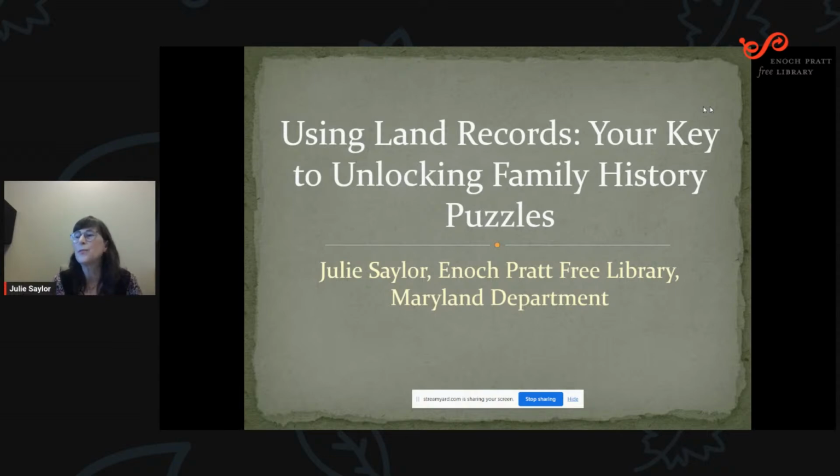I'll start with some general information about the use of land records in genealogy, but we'll quickly get very specific with Maryland records.